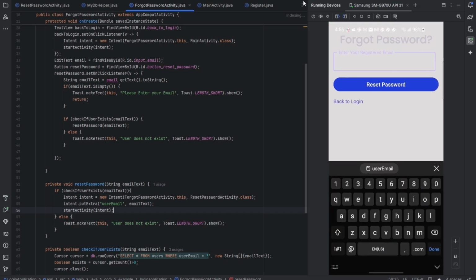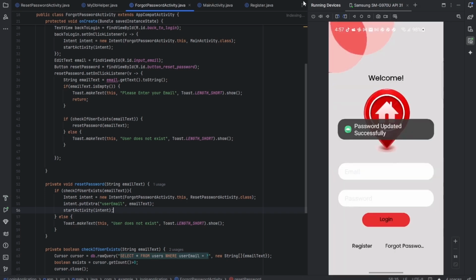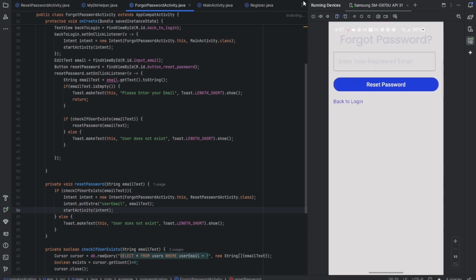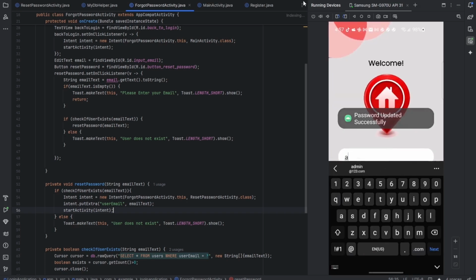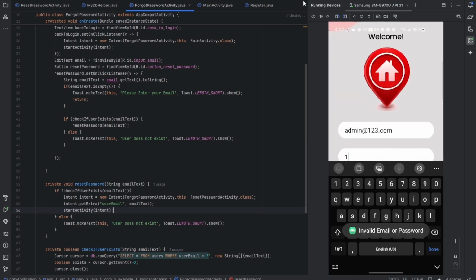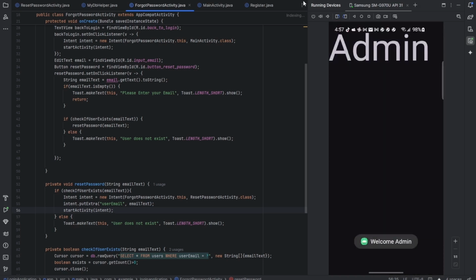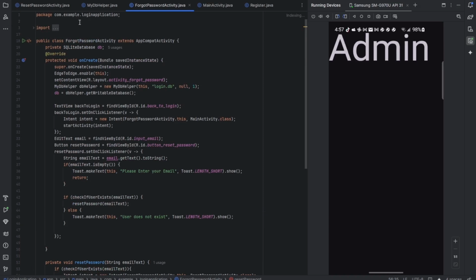Forgot password. 123. Password updated successfully. So the issue was that. So let's try changing it to admin 12345. 12345. Let's try admin 12345. Yeah. So and with that, the app is complete.